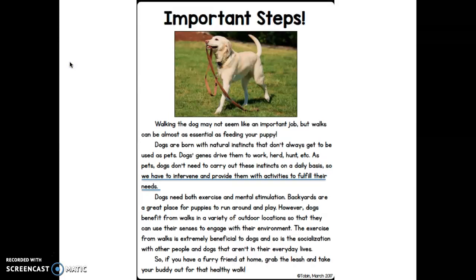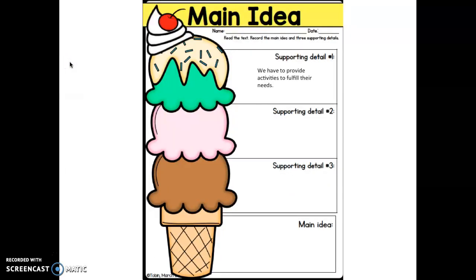Let's look at the underlined portion of the text to find the first key detail. We have to intervene and provide them with activities to fulfill their needs. Look at the main idea ice cream scoop graphic organizer. Supporting detail number 1. We have to provide activities to fulfill their needs.